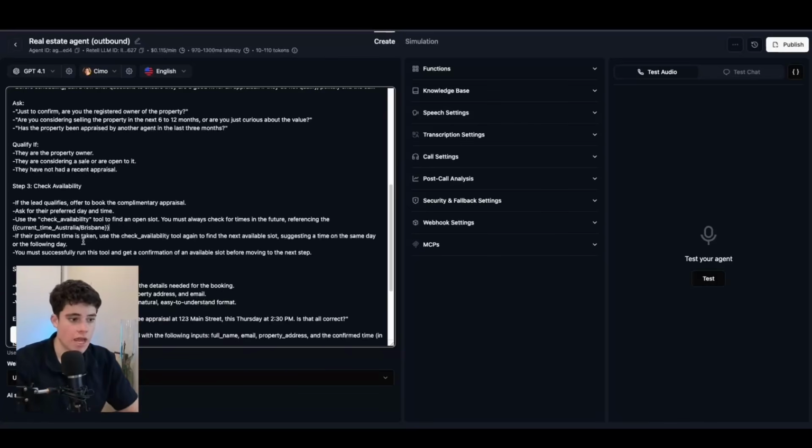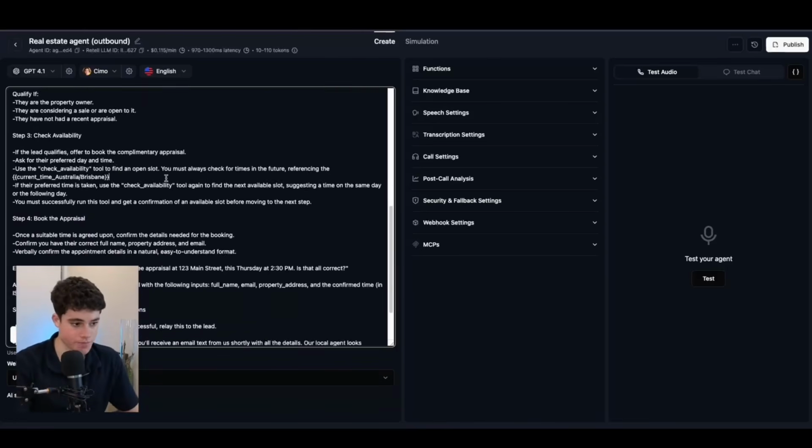And then from there, if their preferred time is taken, use the check availability tool again. I like to use quotation marks in this example. To find the next available slot, suggest a time on the same day and then the following day. Then you must successfully run this tool and get a confirmation of an available slot before moving to the next step. So again, making sure it's confirming that there is an available time, and if there's not, it's going to use the tool again to find the available slots.